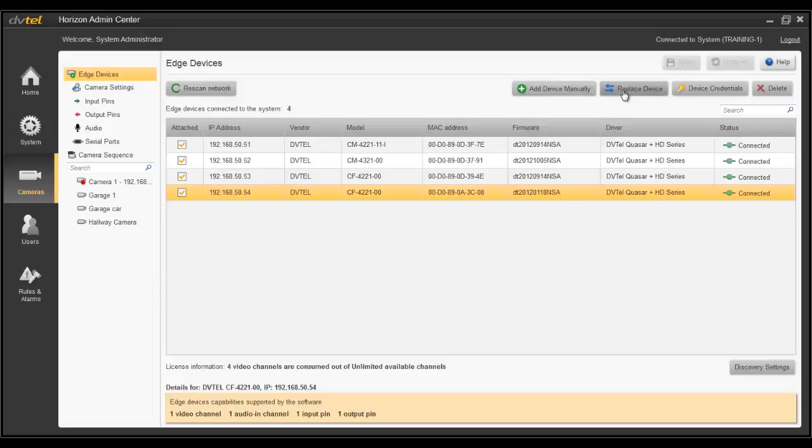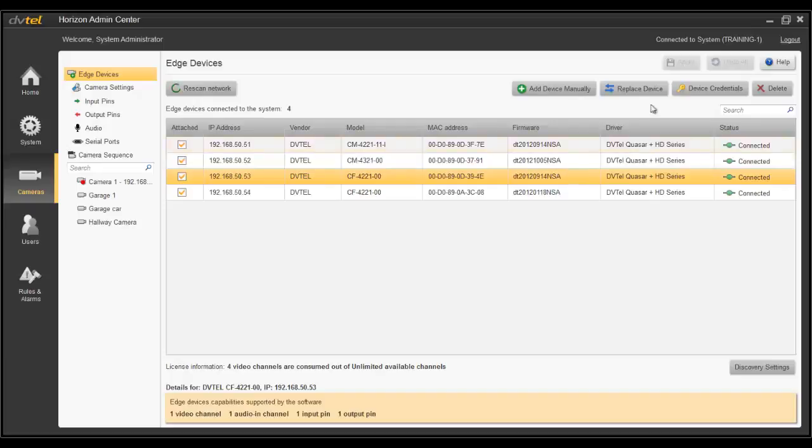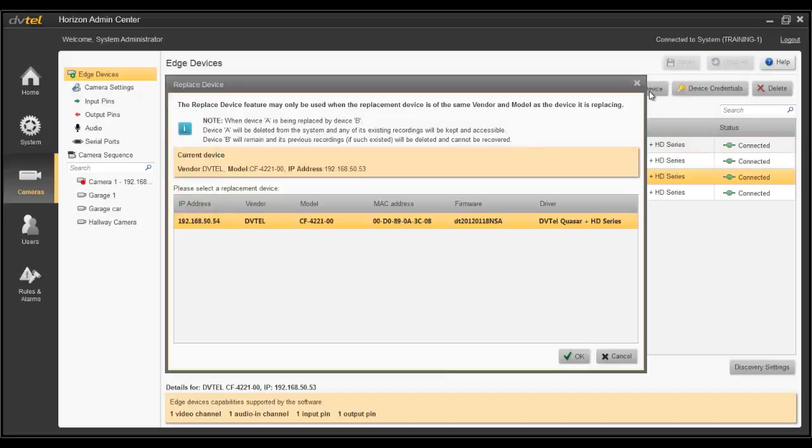We also have the ability to replace an existing or potentially failed encoder within the system just by using the Replace Device button up here at the top of the screen. This can be simply done by highlighting the camera that you'd like to replace within the list and clicking on the Replace Device button. Please note that in order to use this feature, the camera that you are replacing must also be the exact same model number.